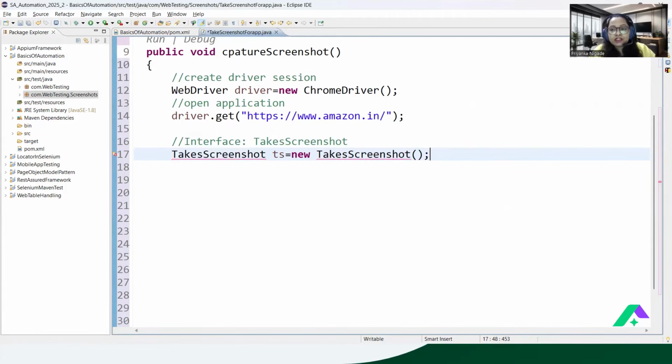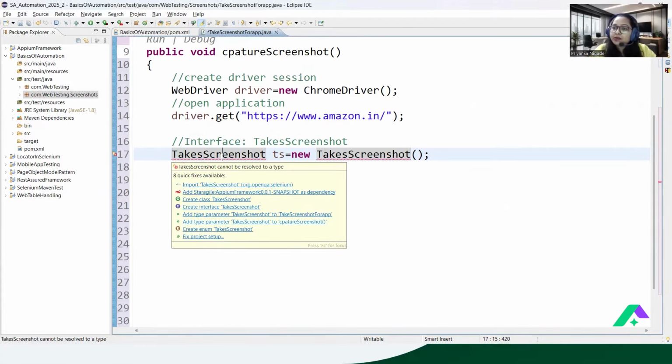Correct? Interface object is not possible. But let me import it at this moment, my interface. Whenever you keep your mouse pointer, you will be able to see the import statement from Selenium, as it is the default interface available in Selenium. Import TakesScreenshot from which package? Just read it: org.openqa.selenium. So it is coming from Selenium.